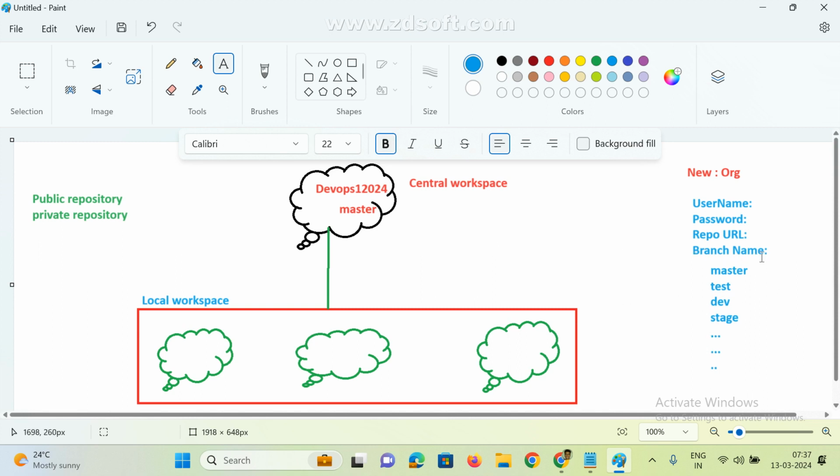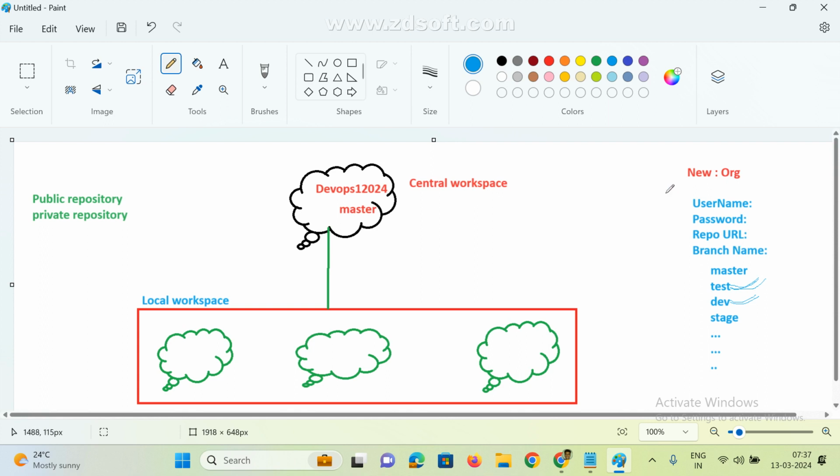That is the reason they provide the repository URL and the branch name. For example, if you are to get source code from the development branch, you get it from development only, not master. If you are a test engineer, you get code only from the test branch. Now I have the username, password, repository URL and branch name.